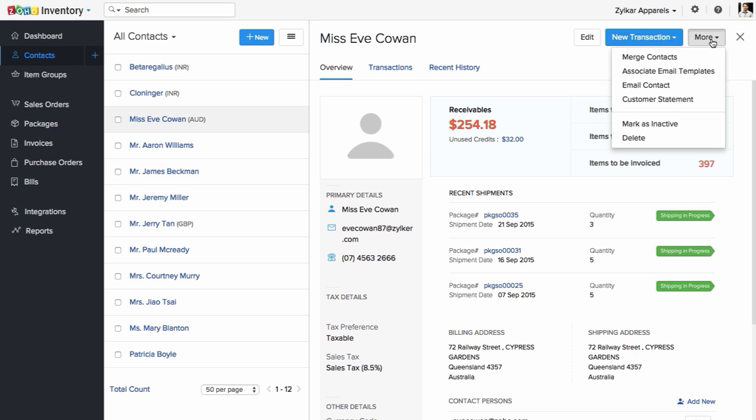Again, if you click on the more button here, you will have something called merge contacts, associate email templates, email contact, customer statement, mark as inactive, and delete. I'll just go through all of these. Merge contacts is basically used to merge two particular contacts. The conditions for merging contacts are that both the contacts should be running on the same currency, and both the contacts should be either customers or vendors.